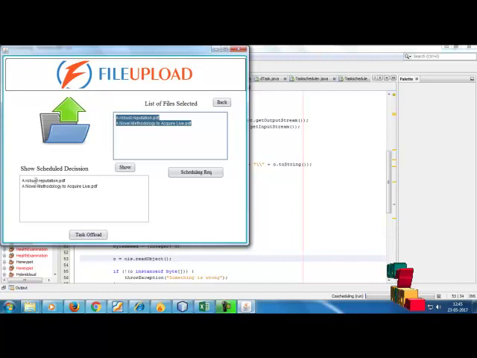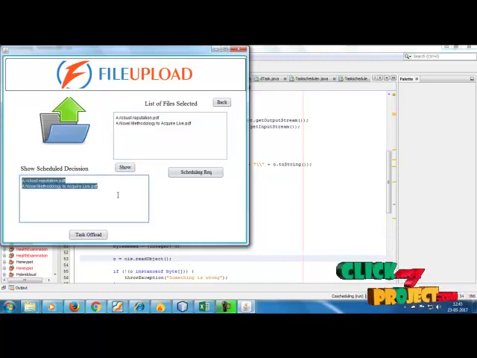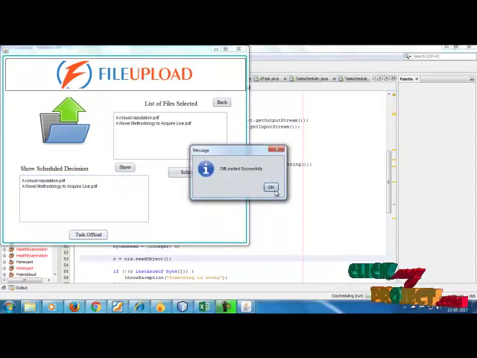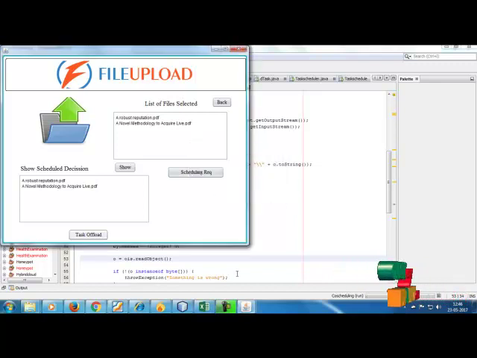So list of files. This is the uploading process, list of files. So this is the robust reputation file. So this is the show scheduled discussion. So now our files are successfully stored. So click to the task offloading. So now the task offloading is successful. So offload the data is successful.